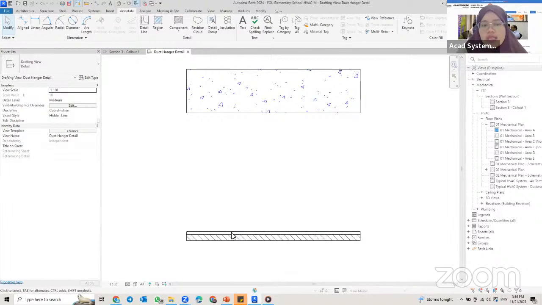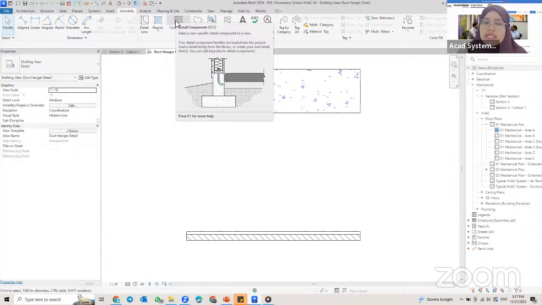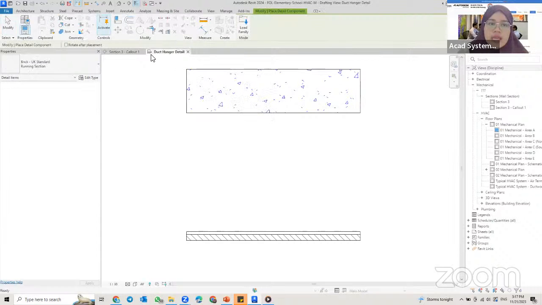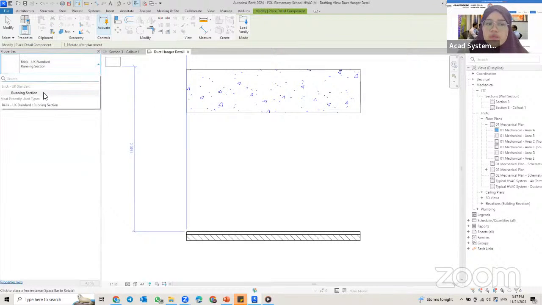Next, I'm going to add the hanger, the support, the rods and the nuts. You can draw it by yourself, or you can use a component that has already been created by Revit. Beside the Region tab here, there is Component. This is the detail component. Basically, it's like a family, but it's a 2D family for Revit. Just click on Detail Component here. Currently, in your Properties there will be only one detail item loaded, which is brick. If you want to load more, you just click on Load Family here.